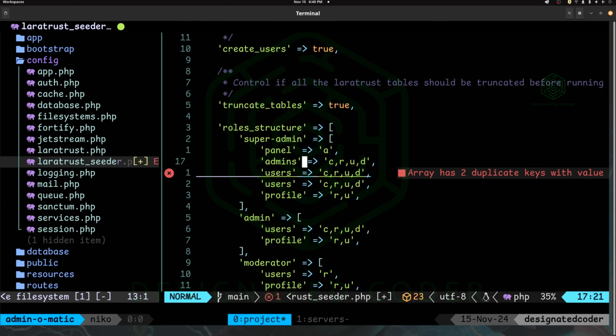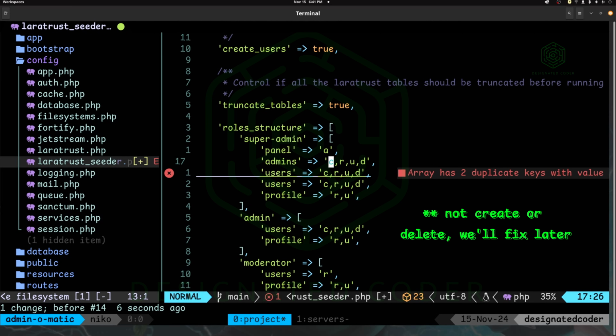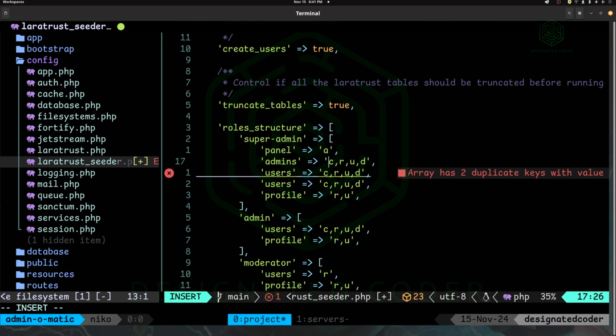Admins. And what are we doing with admins? Well, they're going to be able to access admins. They're going to be able to create, update, and delete those admins. We don't have a show page or an edit page or anything like that. So I'm going to put A here for accessing them. So we can also get rid of this read. It'll be A for access, C for create, U for update, D for delete.